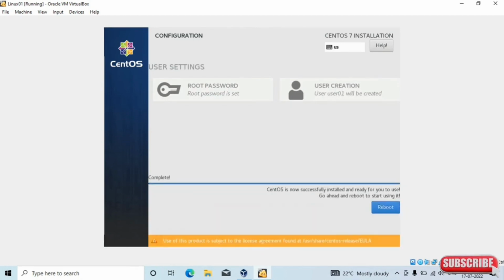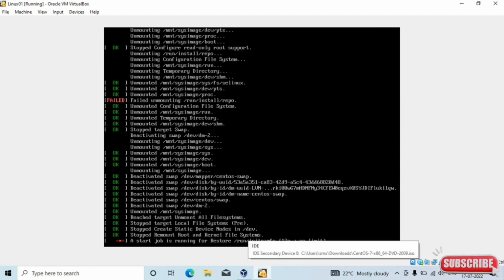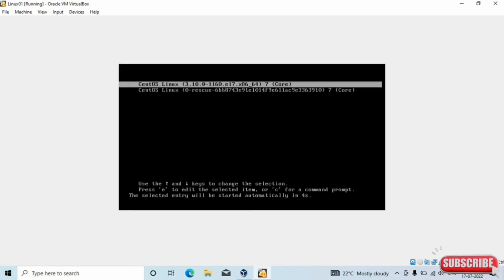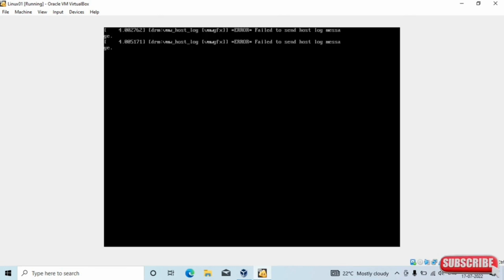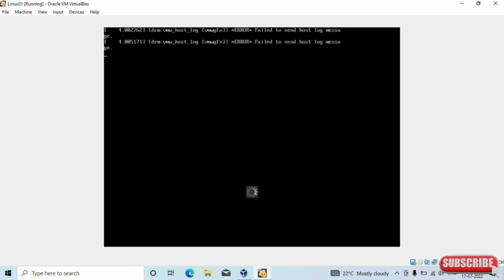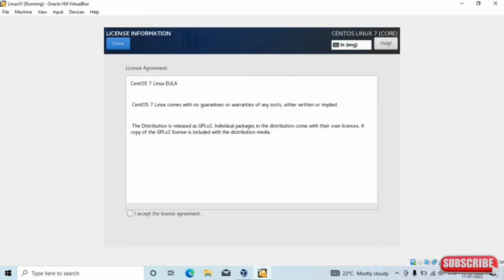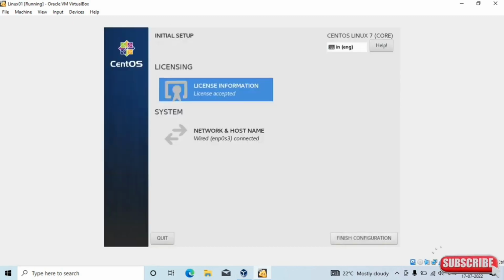Alright guys, our CentOS installation is successfully completed. Now we need to go ahead and reboot this machine. Before you log into that machine, you need to accept the license agreement. Click here. Check this I accept the license agreement box and click on done. Finally, click on finish configuration.